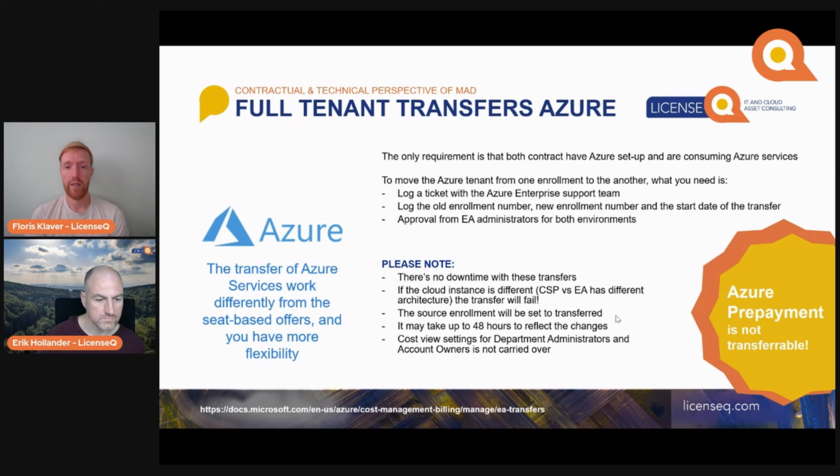And things like cost view settings for department administrators and account owners are not carried over. Also, very important, Azure prepayment. So if you have bought a lot of Azure upfront, for instance, a bucket of $100,000, and you only consumed $50,000 of it, that $50,000 is not transferable with the enrollment transfer.